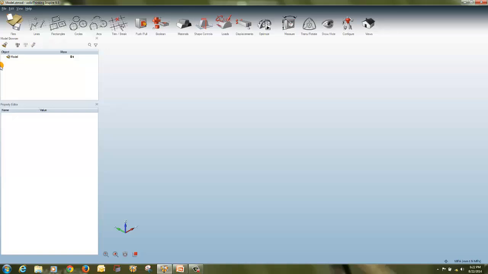This is the model browser. This is the property editor. This is the view controls. This is the display options, grid movements, and the unit systems.